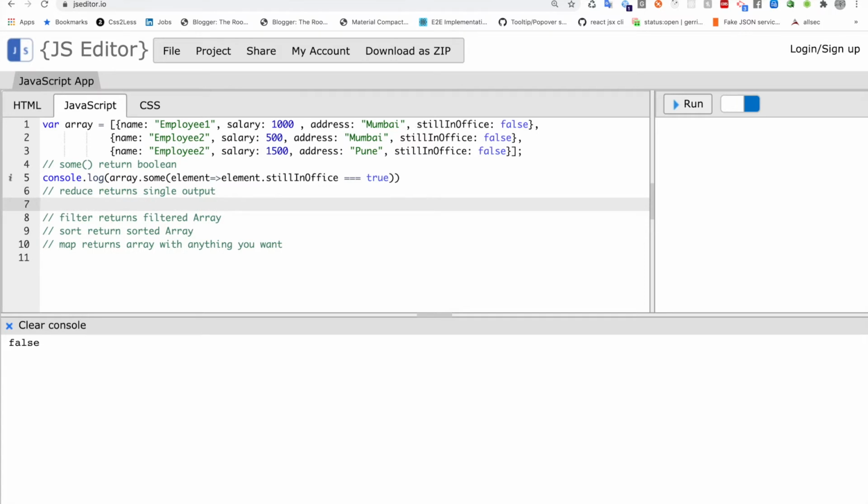The next function is the reduce function, and the reduce function returns a single output. What do I mean by single output? Let's say you want to consolidate the salaries, to find how much salary I give to my employees, so I need to calculate those. We need not traverse the entire array and add the salaries one by one. There is a function, so we'll use the console again, and here we can use Array.reduce.